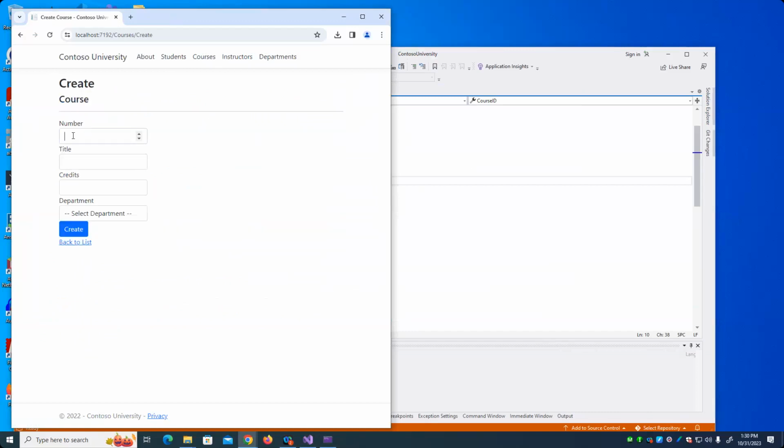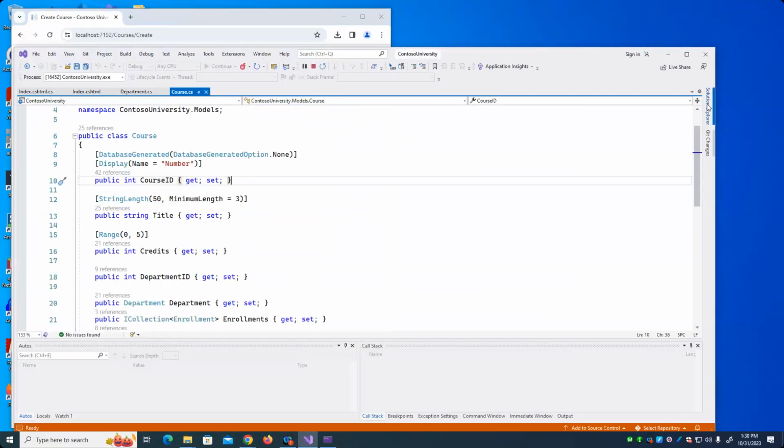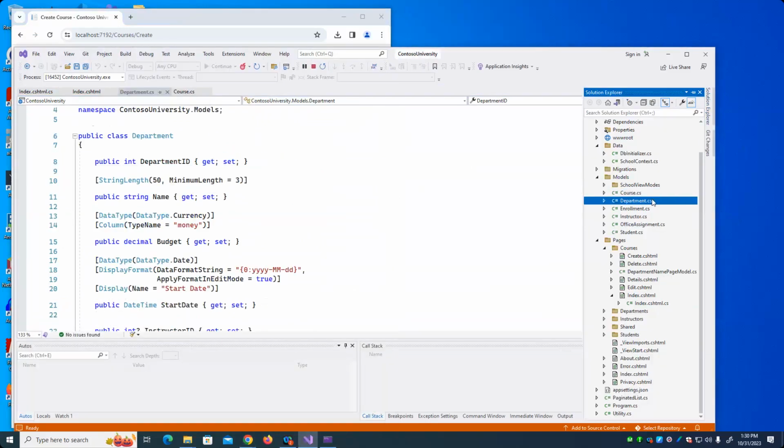Create new. Number. Oh, that means it's not generating it. That's right. For course, it's not an auto number key. For department is what I should have been looking at. And department is, because it's called department ID, smart enough to know that that should be an auto-generated value.